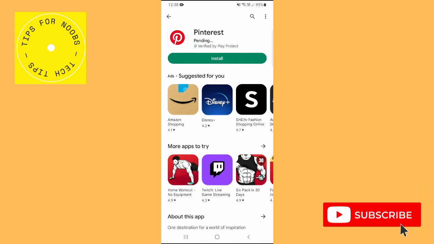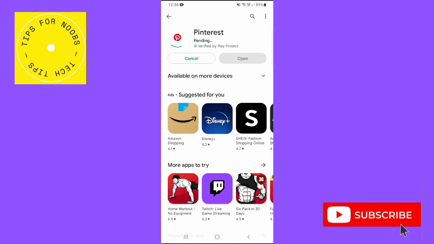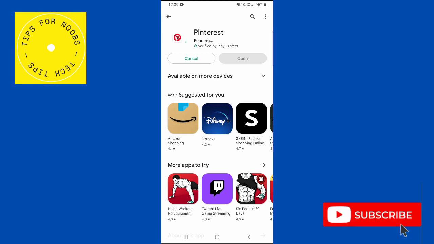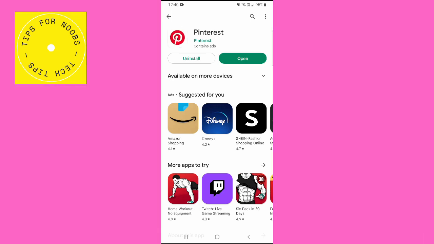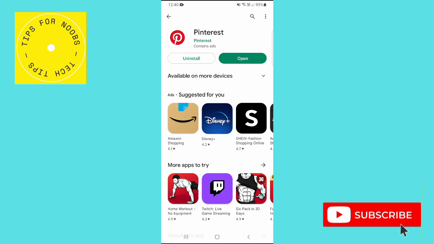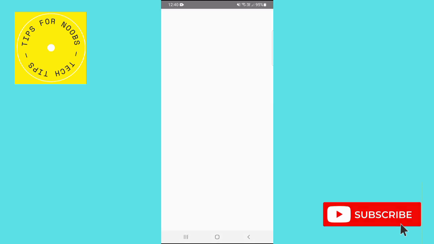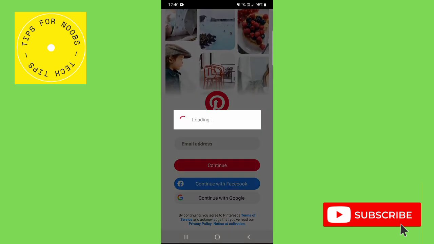Enter in any passwords or user IDs that it requests of you, and then the app will then be downloaded and installed on your device. This process may take up to a couple of minutes. Once the installation process is finished, tap on the open button to open up the app. And that's all it takes to download and install the Pinterest app.